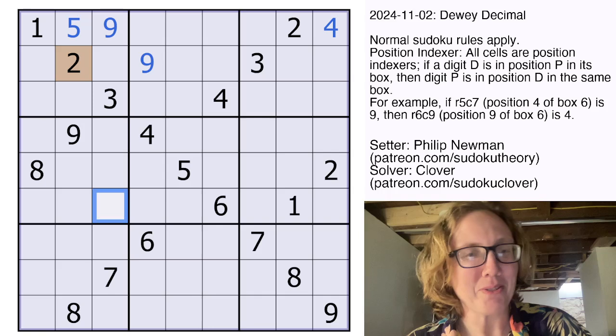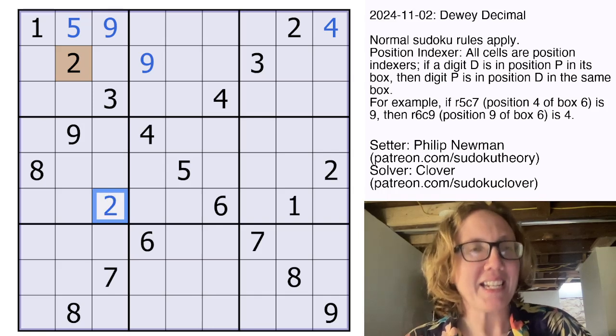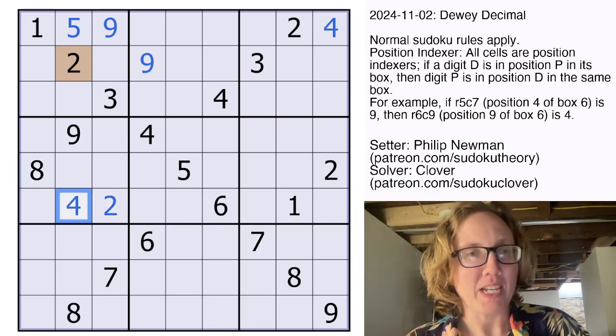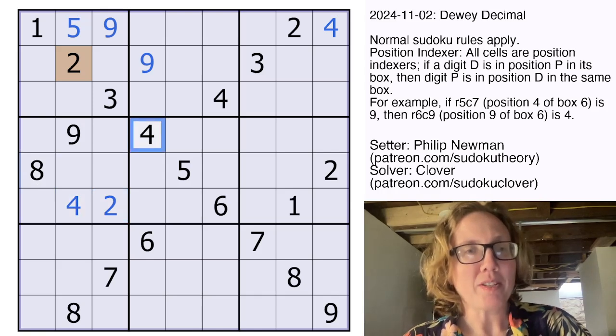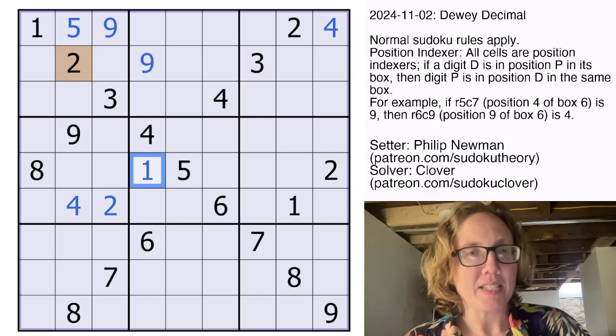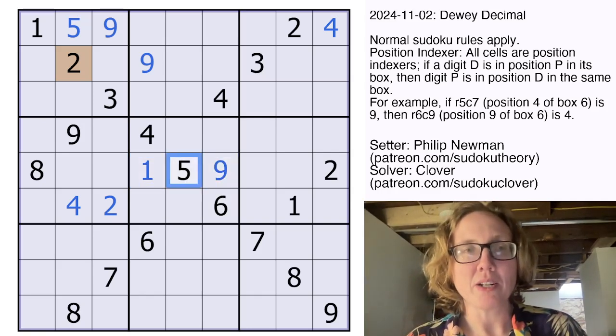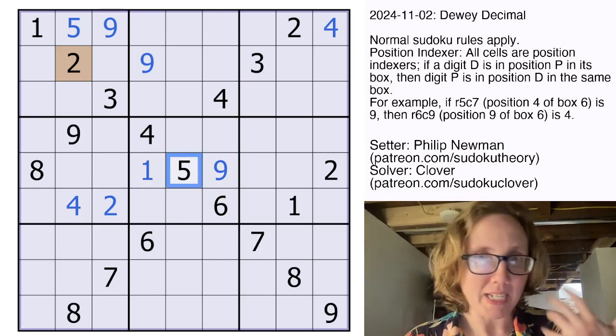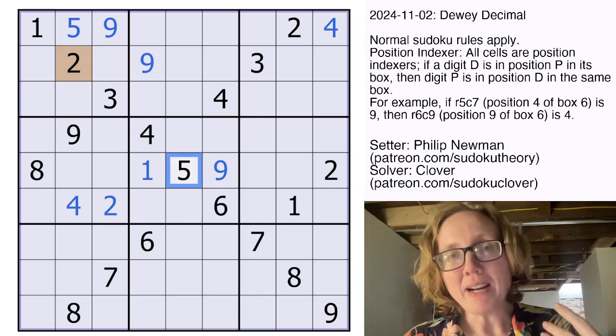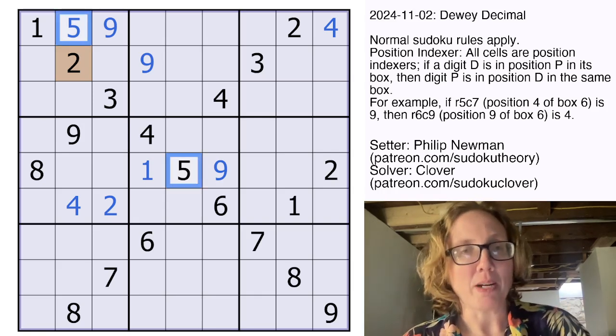9 is in position 2, so 2 is in position 9. 8 is in position 4, so 4 is in position 8. 4 is in 1, so 1 is in 4. 6 is in 9, so 9 is in 6. And you notice I'm skipping some of them. The ones that I'm skipping are the ones where the number is already in its own position. So 5 here is in position 5, so there's nothing to swap.